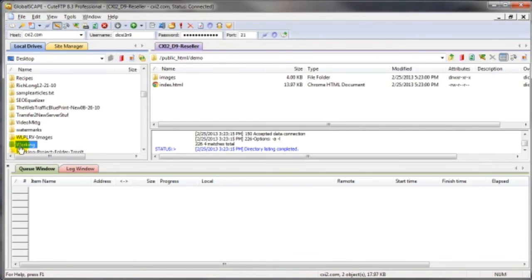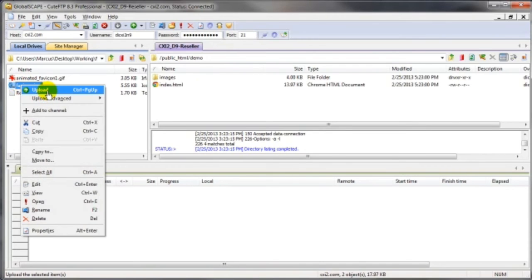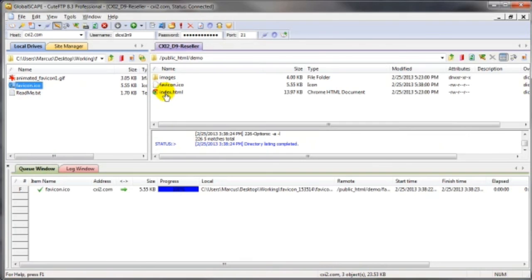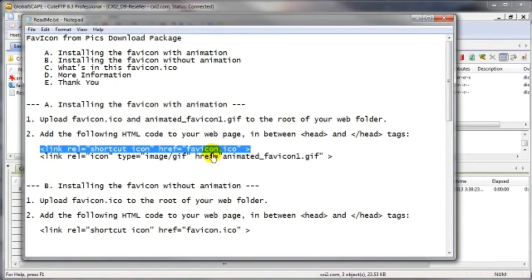Here we are inside of that folder, and that's the ICO file right there. Upload. Now this is the index.html file that I need to edit and add that code, a little line of code that I've got copied into my clipboard.